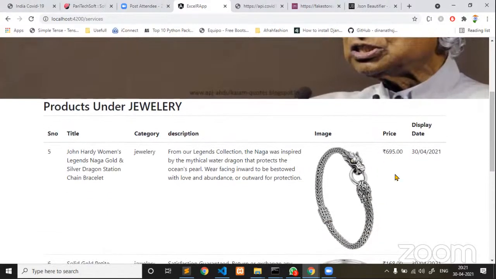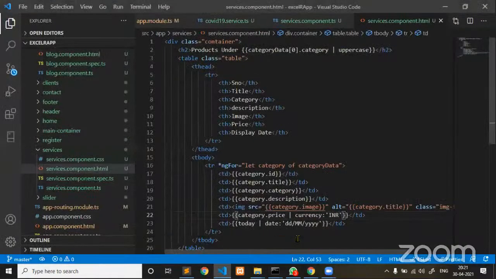Let's come back. Now the currency filter also I have used. Hope you people are comfortable. Now this is all about pipes. If you guys want to create your own pipes, Angular allows you to create your own pipe, that is a custom pipe. Yesterday I created a custom directive. We can also create a custom pipe.